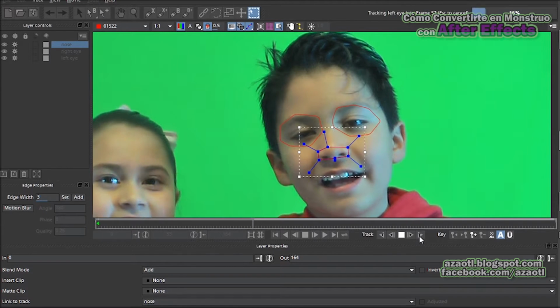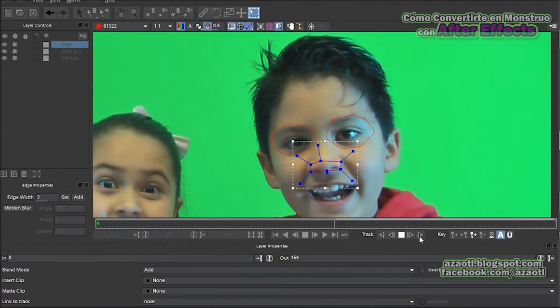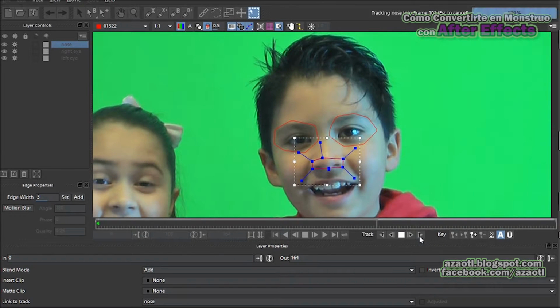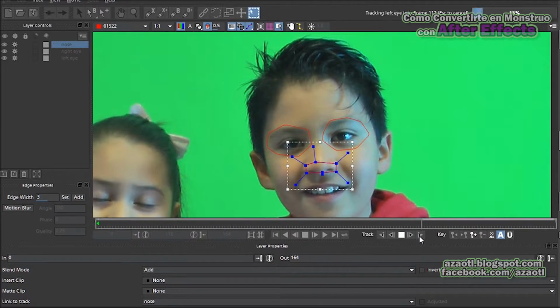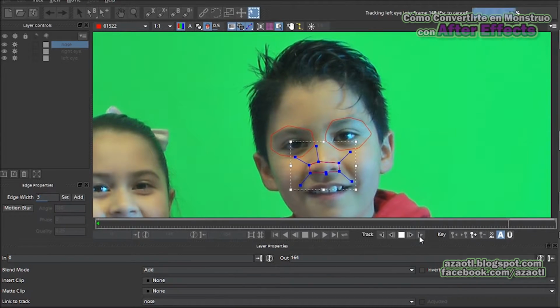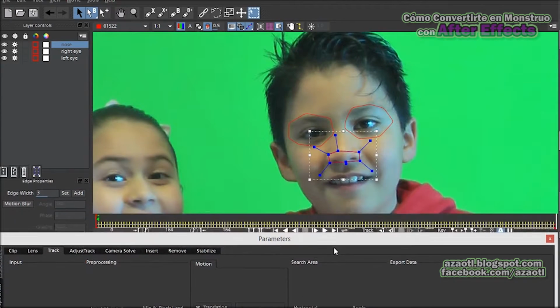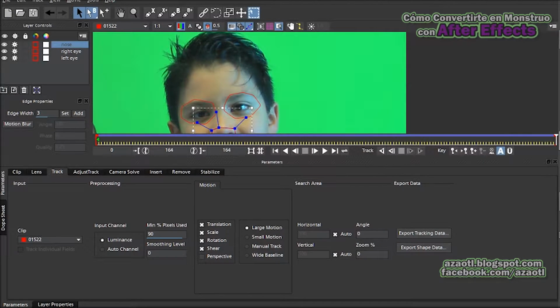Be careful and pay attention when Mocha is working, so you can check if something is not going well. If you see a sudden jump or something from the tracking mask, you can notice it. But I guess it looks perfect. So now you have this tracking information, and we're going to export it to After Effects.